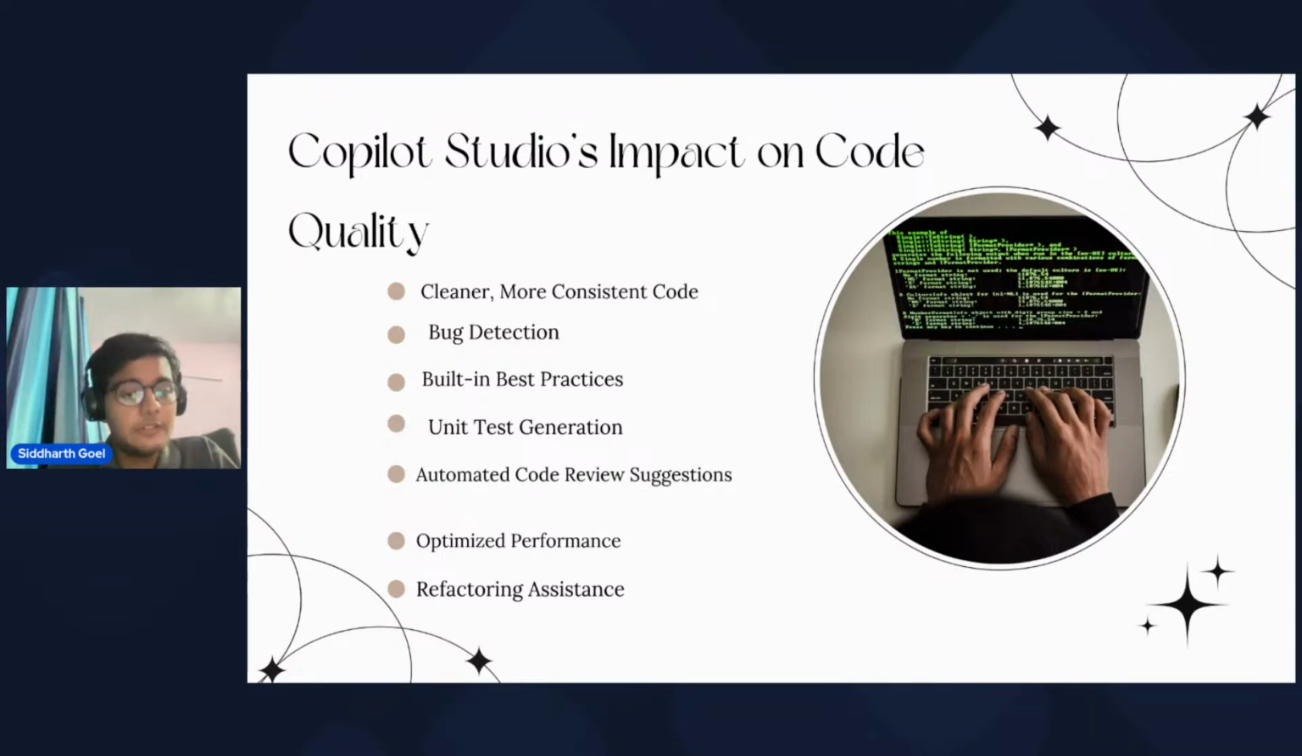And one point we skipped, unit test generation. It can automatically generate unit tests for your code and ensure that your code is tested thoroughly and behaves as expected. So automated unit test generation is a very nice feature of Copilot. You can have the unit tests generated in an automated manner, thus saving a lot of time again.